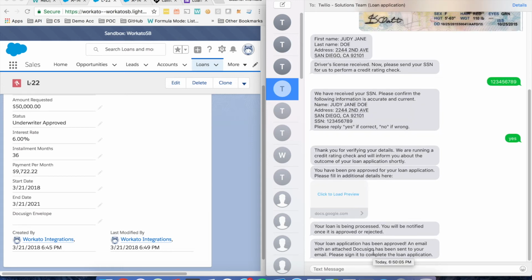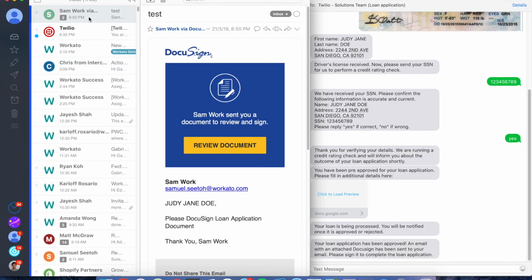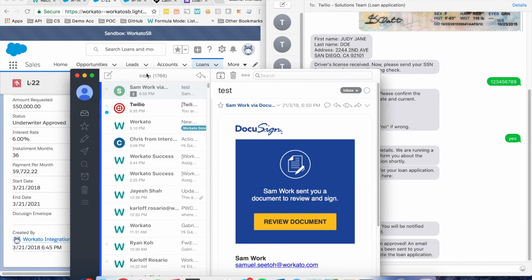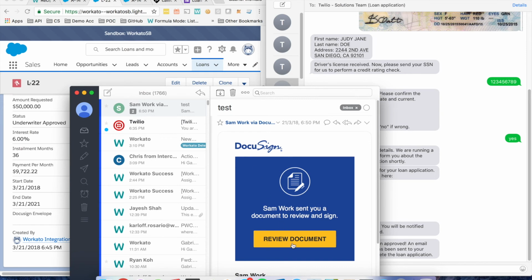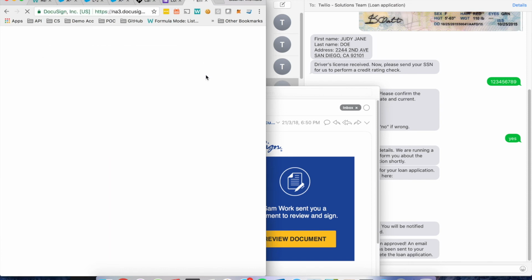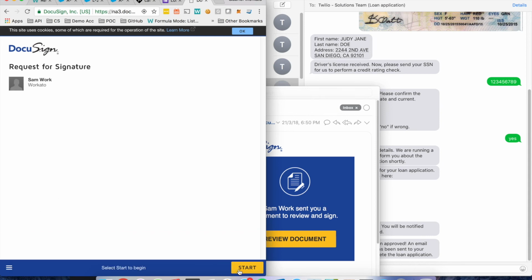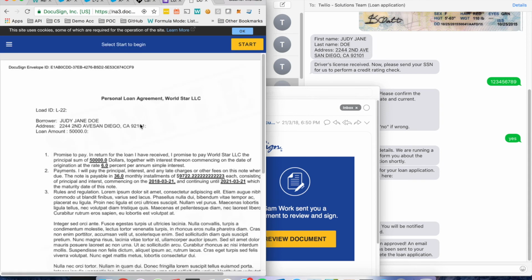Yep, so we get an email. The next step would actually be to log into your email, and you'll see that there is a document for you to review in Docusign. So let's review it. Agree and continue. Alright.